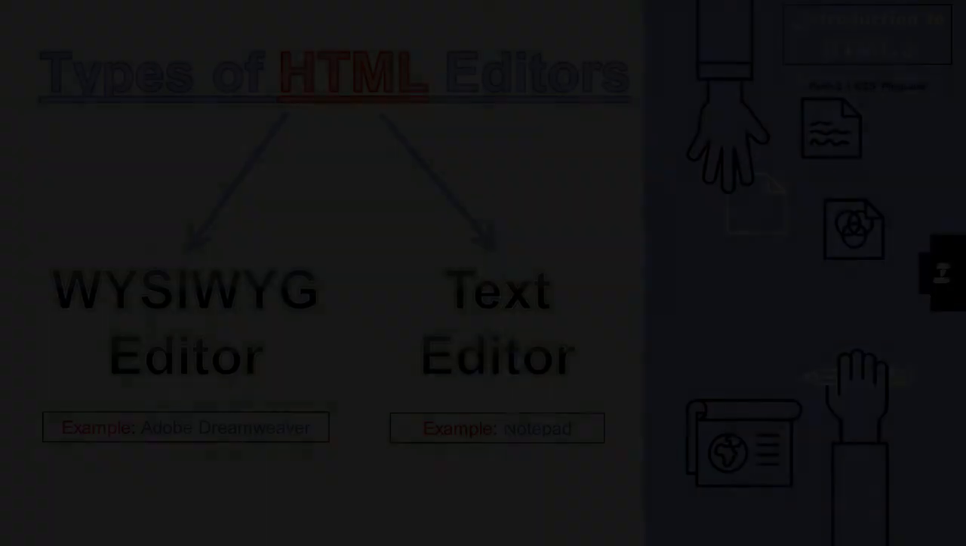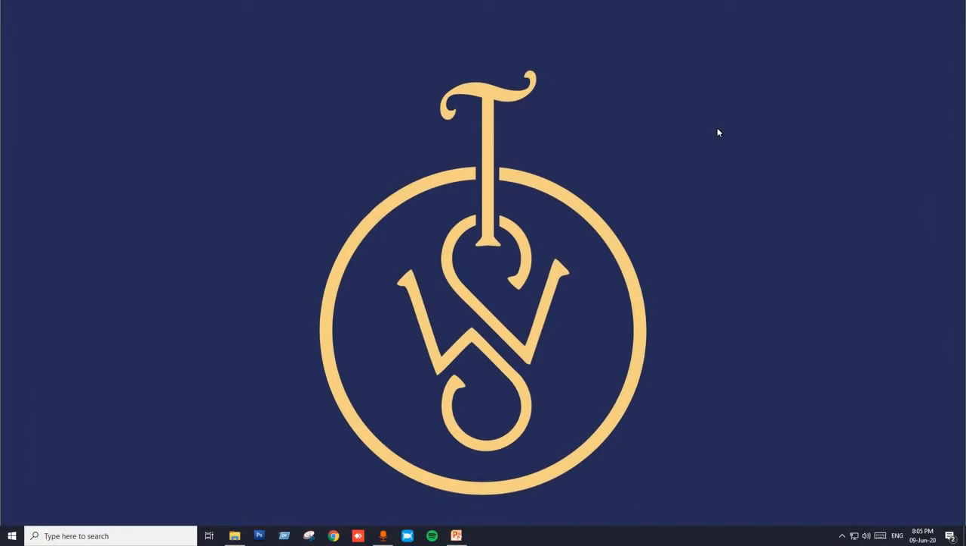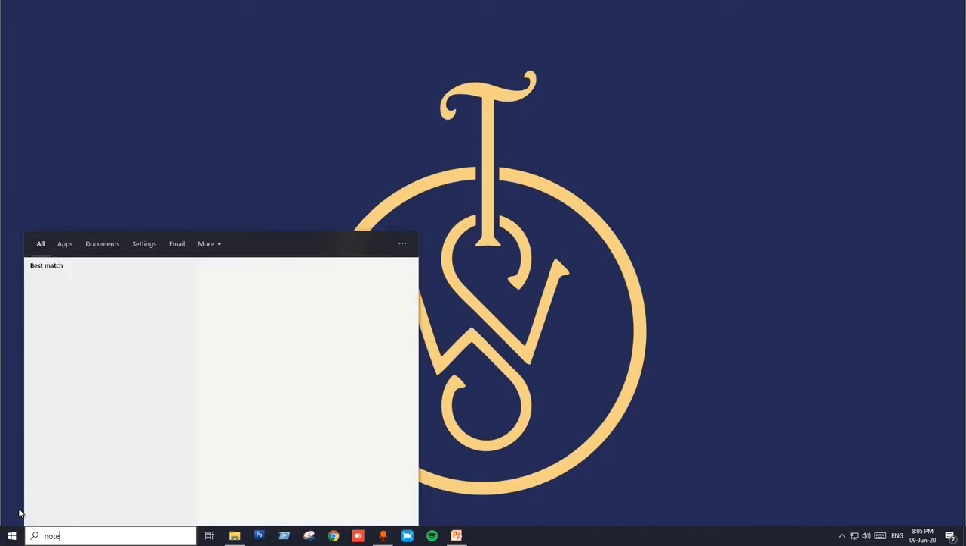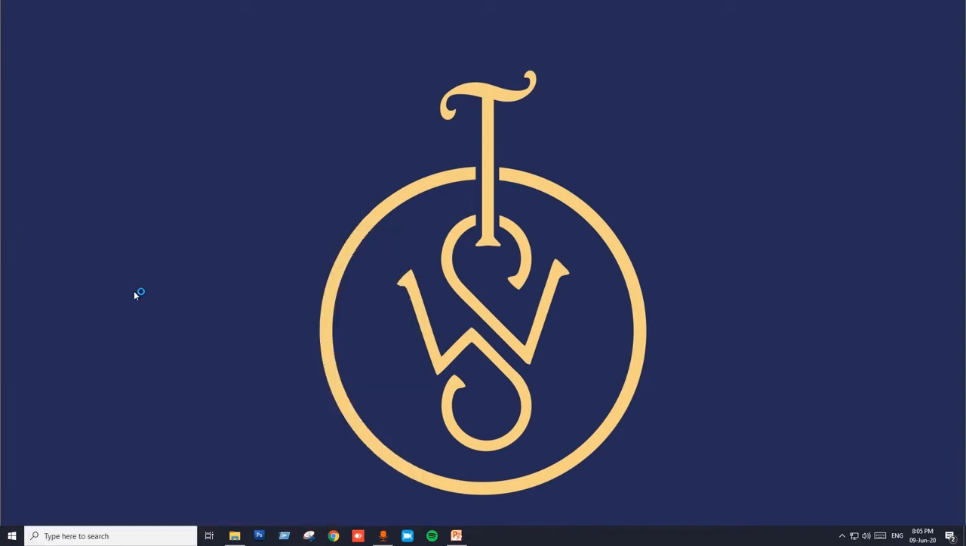So let's go. As I told you, to create a web page, you need a text editor, a basic text editor just like Notepad, which is present in everyone's laptop or computer. Now how do you open it? Just click on Start, Programs and Notepad, or simply what I will do is I'll click on Start and type Notepad. And as I find the app in the list, I'll click on it to open it.